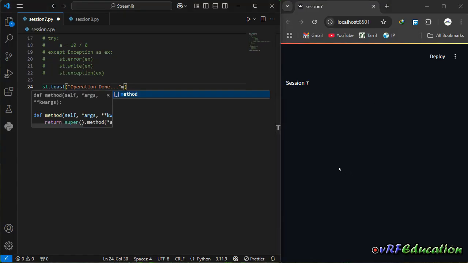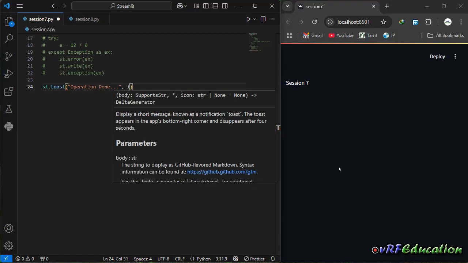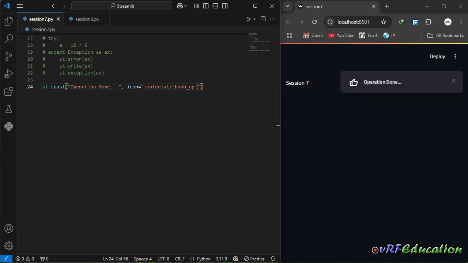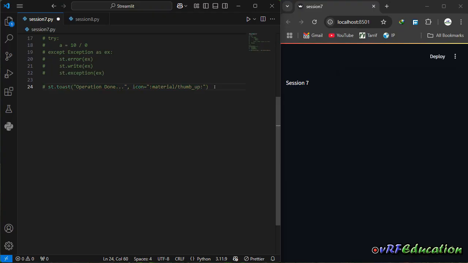Now let's also add an icon. It's just the same as other icons that we had in previous sessions. I'm going to use material slash thumb up, for example. Thumb up. So you can see this icon appeared on the left side of the message and somehow make it more friendly. And most of the time you need to use this toast to tell some information to the user about the operation or things that happened behind the scene.